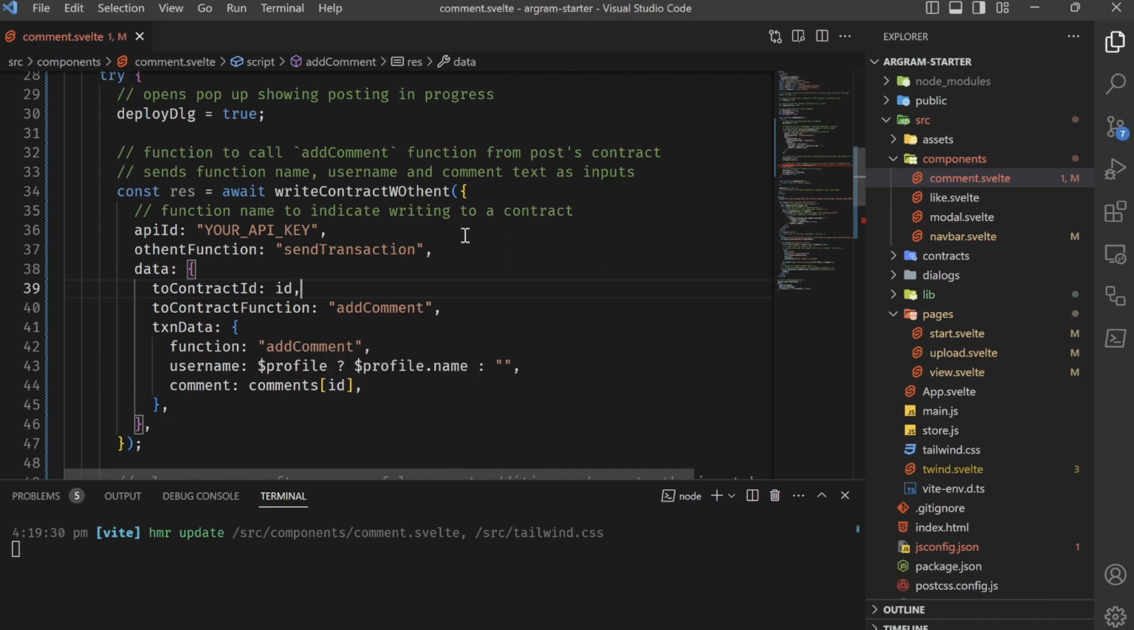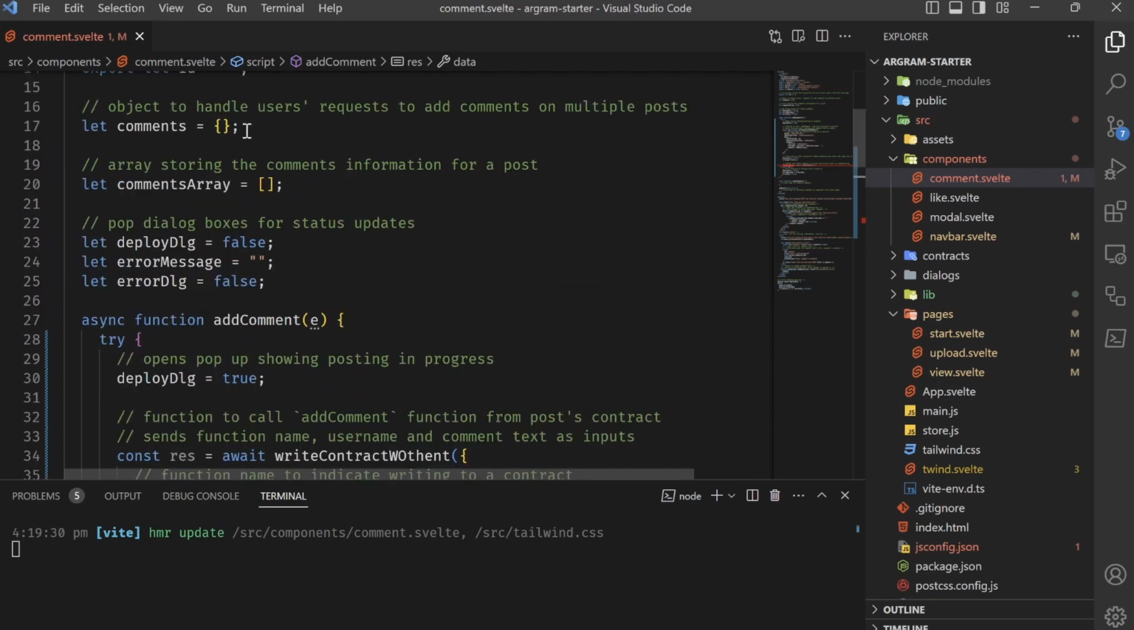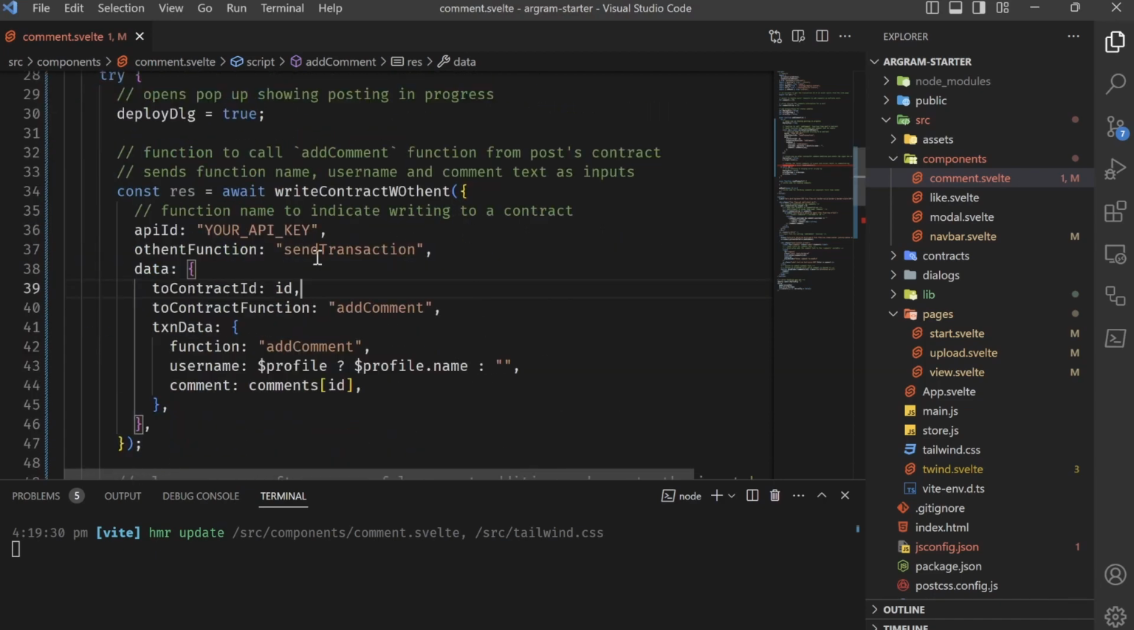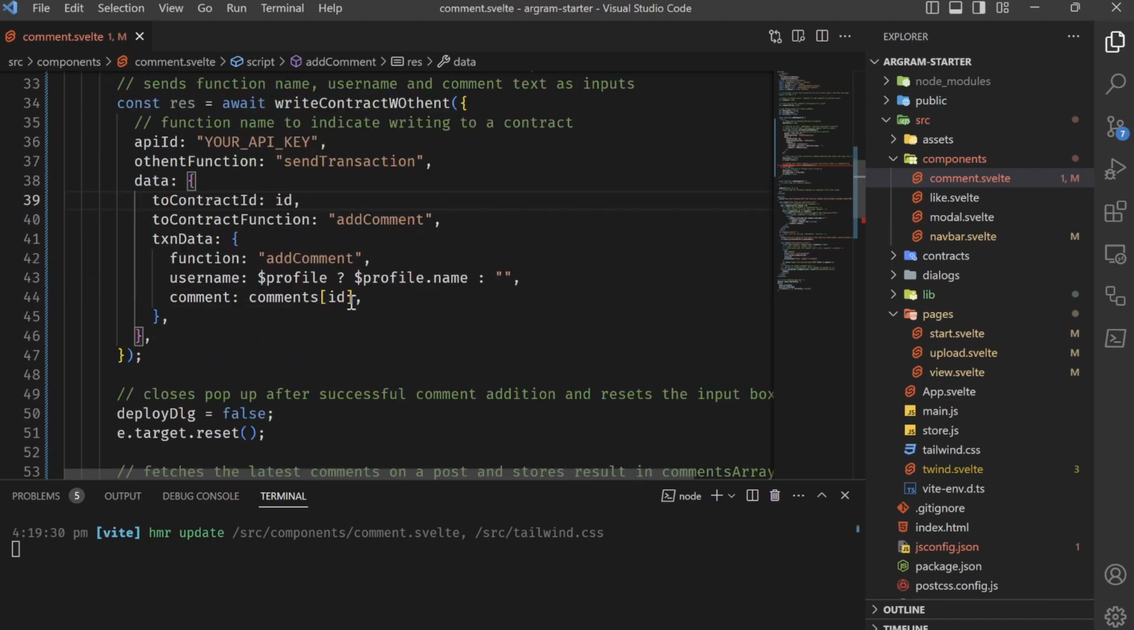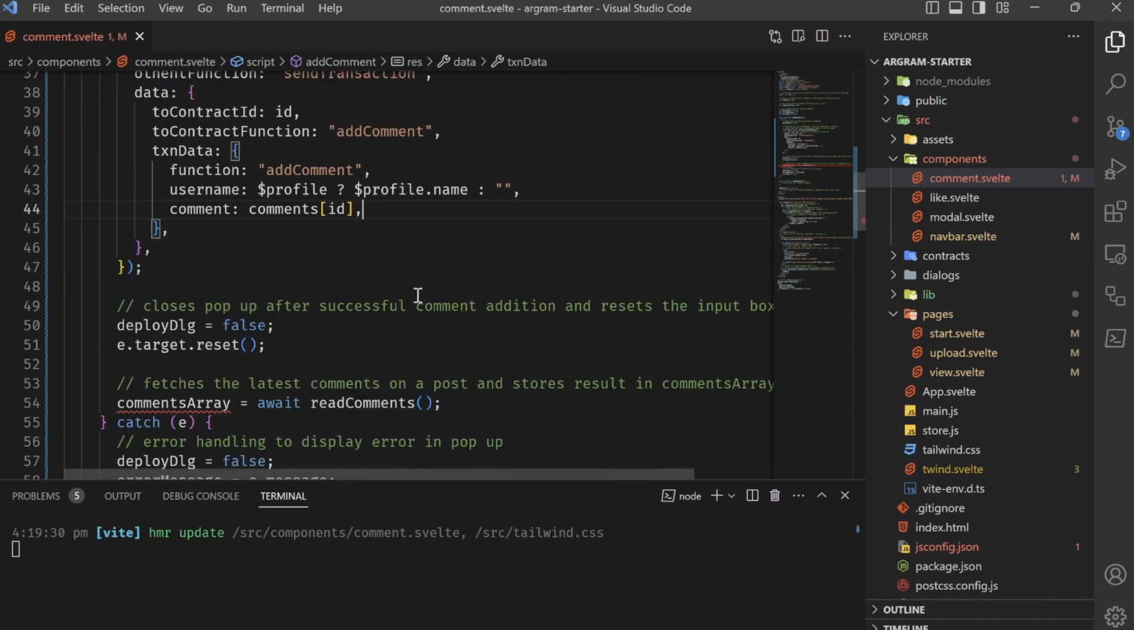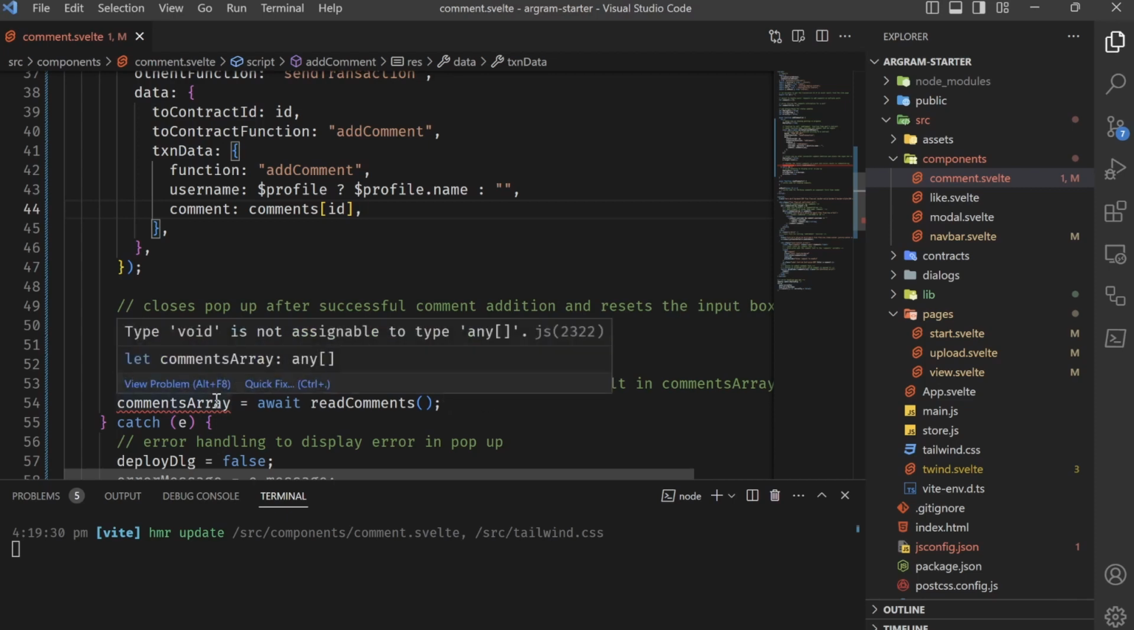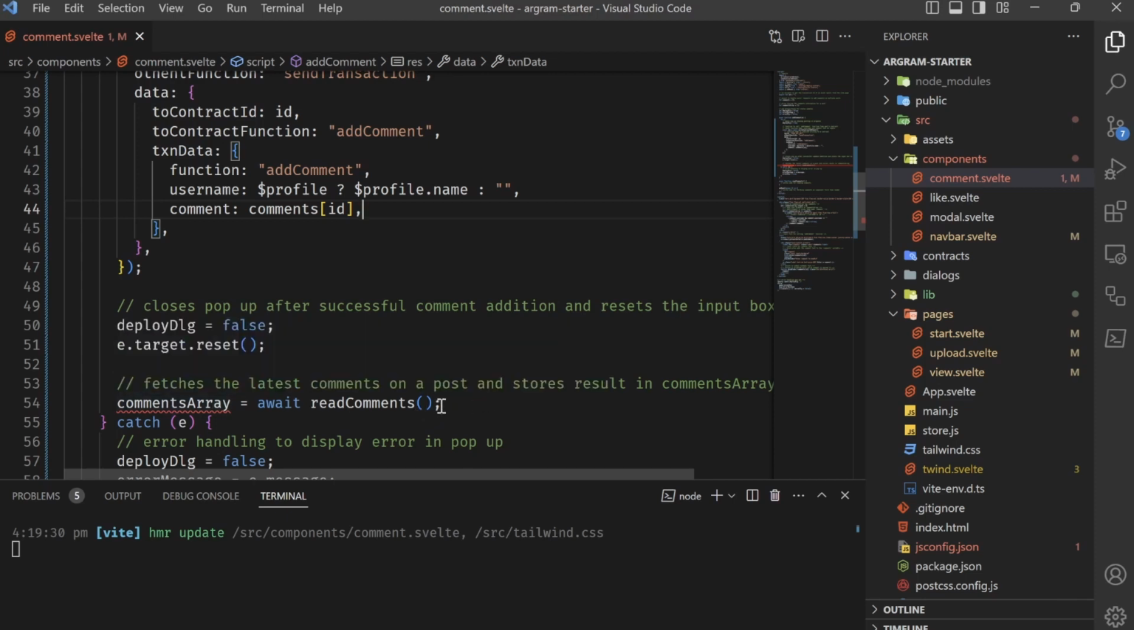As our view page has multiple posts, each with their own comment section, we want to ensure that if a user has passed in comments on multiple posts, each comment is associated with their respective posts. Hence, we have created a comments object, and the comment for a given post is indexed by the ID for that post. On successful comment addition, the deploy dialog box closes, the input from the users is reset, and the latest comments are fetched. As you can see, this is throwing an error as we are yet to define the read comments option, which we will do now.